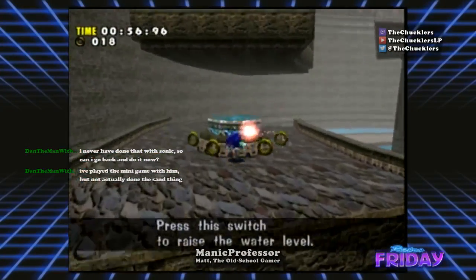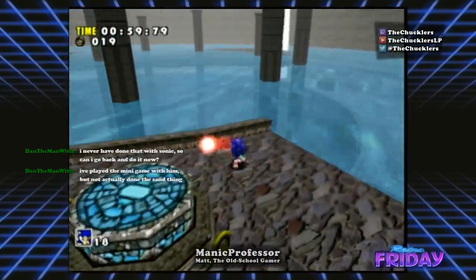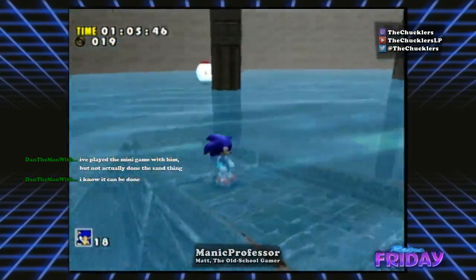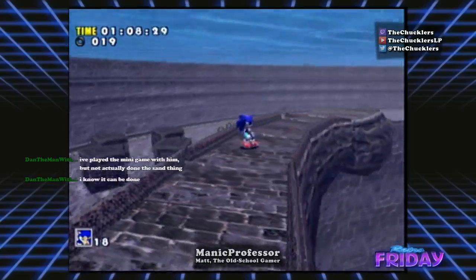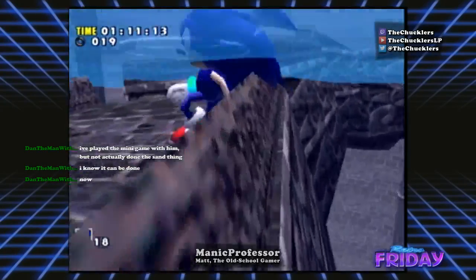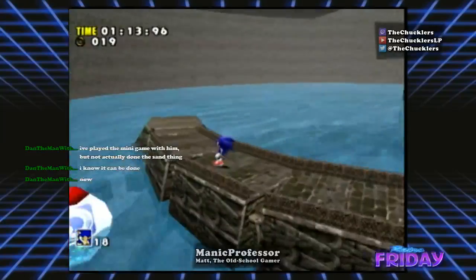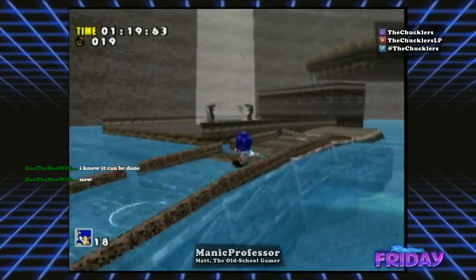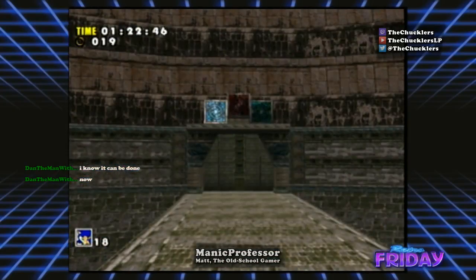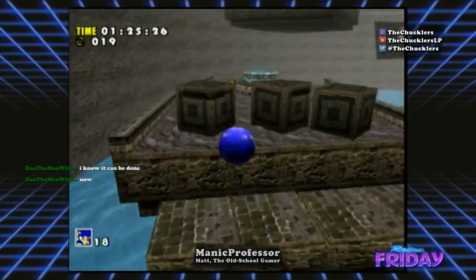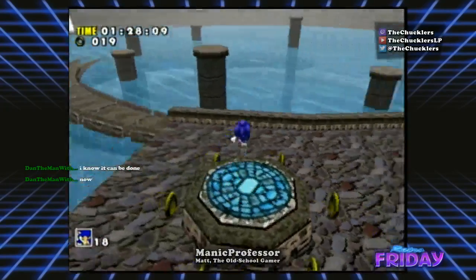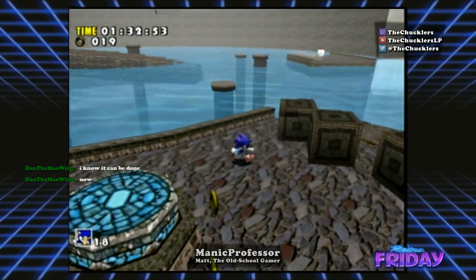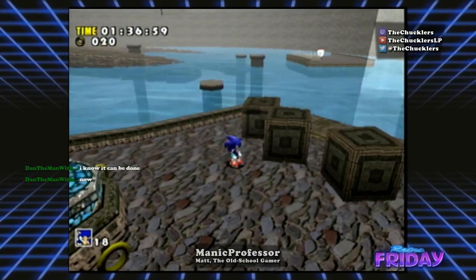This is the snaky room. Switch to raise the water level. Cool. I wish there was a way to sort of make this go faster, but there's not. I'm pretty much bound to the path that they lay out in front of me. Aside from a couple long jumps.